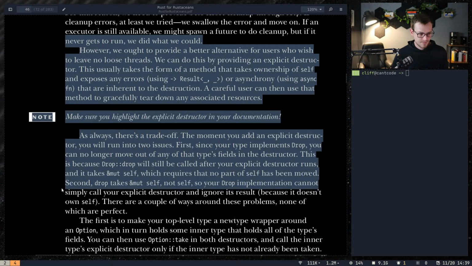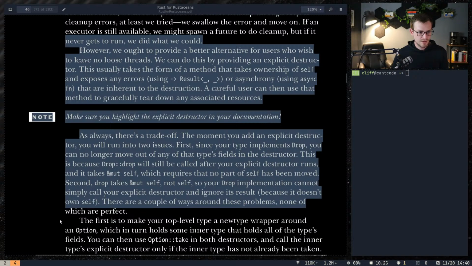Second, drop takes a reference to mutable self, not self. So your drop implementation cannot simply call your explicit destructor and ignore its results, because it doesn't own self. There are a couple of ways around these problems, none of which are perfect.